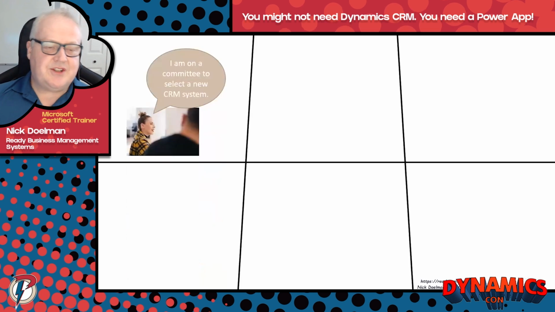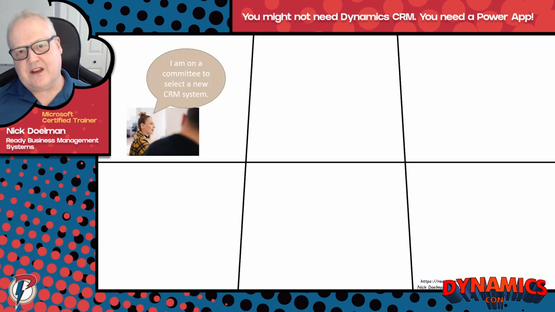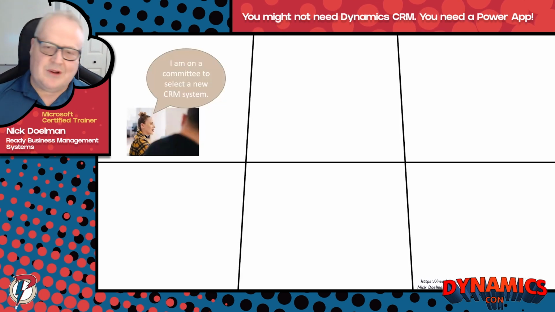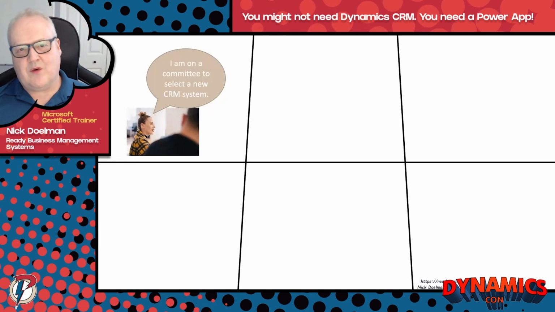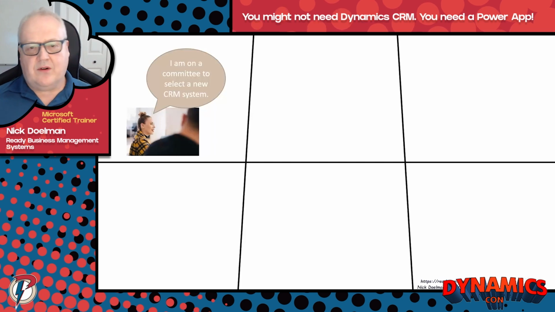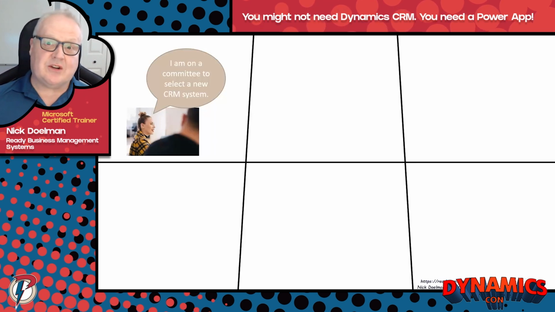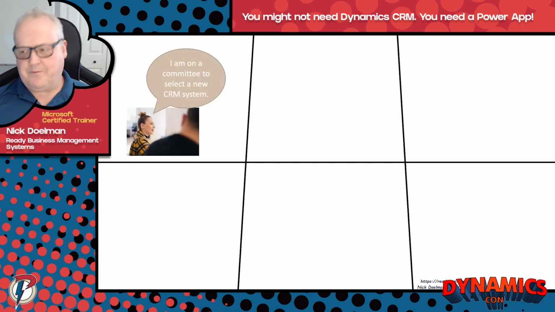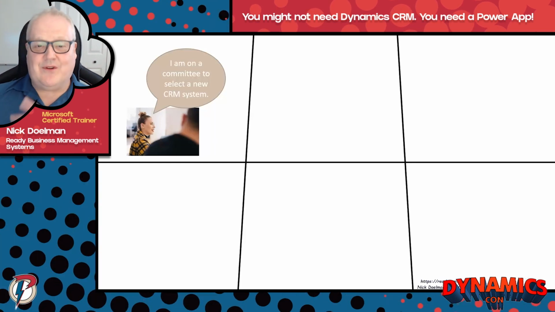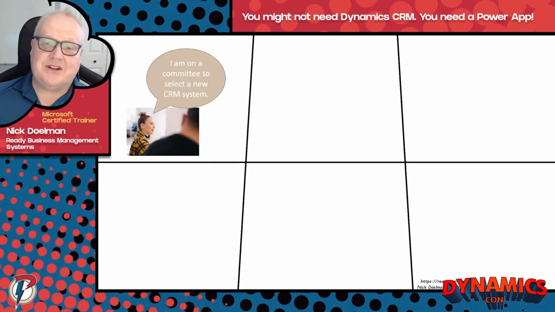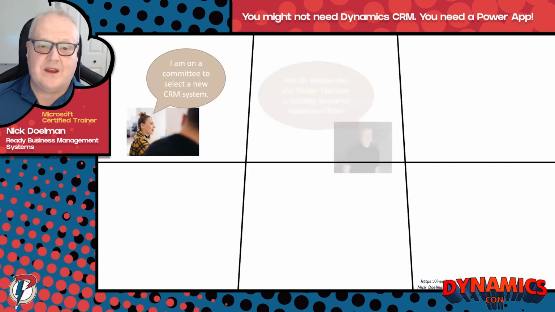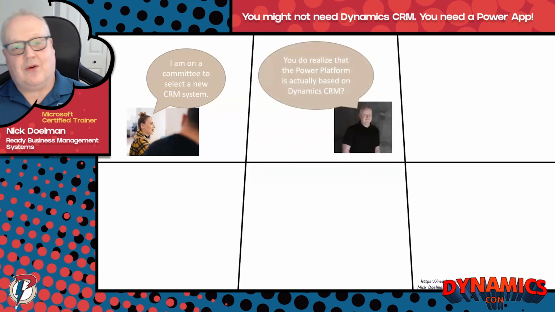So here's sort of the storyboard of what happened. This project manager, she said, oh, by the way, I'm on a committee and we're trying to decide on a new CRM system. We've been looking at Salesforce. We've been looking at a few others, and whatever we build, we want it to integrate with what we're building on the Power Platform. So of course, I didn't tell them that history like I told you guys about where Dynamics 365 and the Power Platform came from. So I told the story.